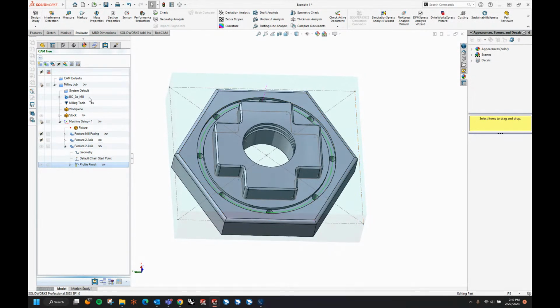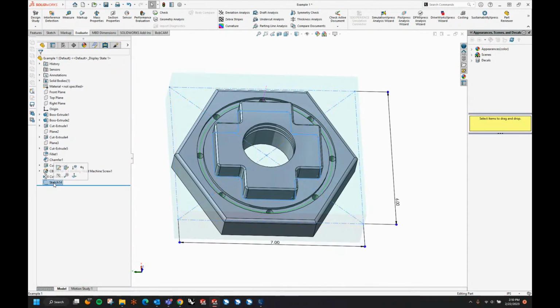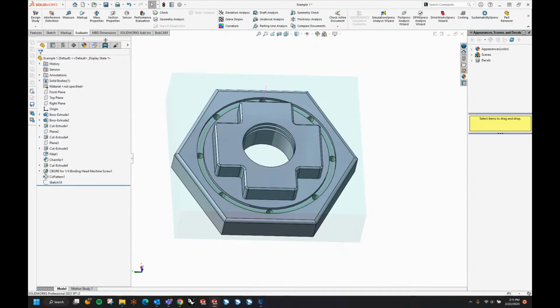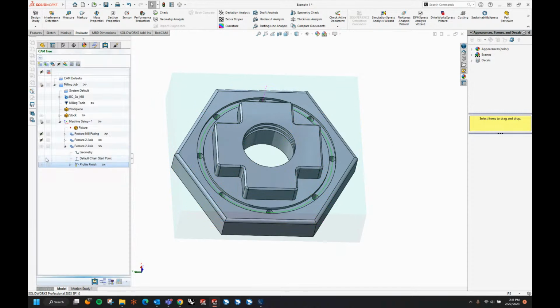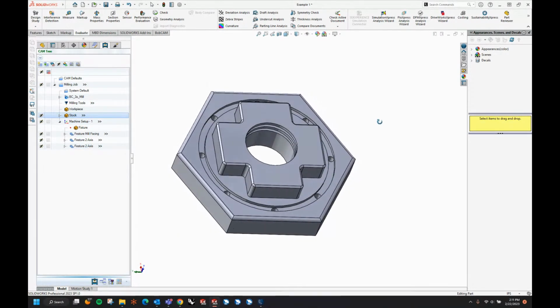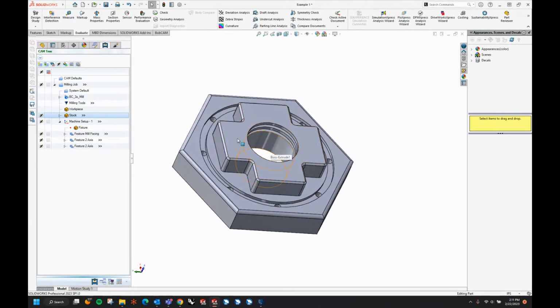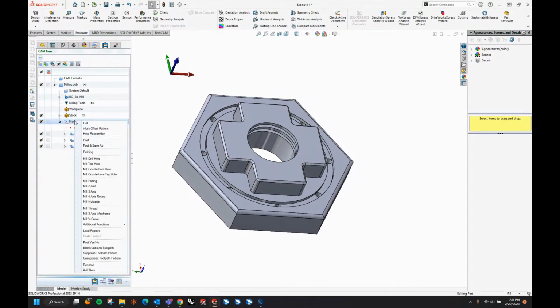Now for the outside, and let's go ahead and hide this sketch so we can see what we're doing. We'll go ahead and hide that feature. And we might as well even hide our stock just to get it off the screen. Now we need to do the bore down the middle. So I'm going to go to machine setup 1. Now I might drill this first and then mill it out.